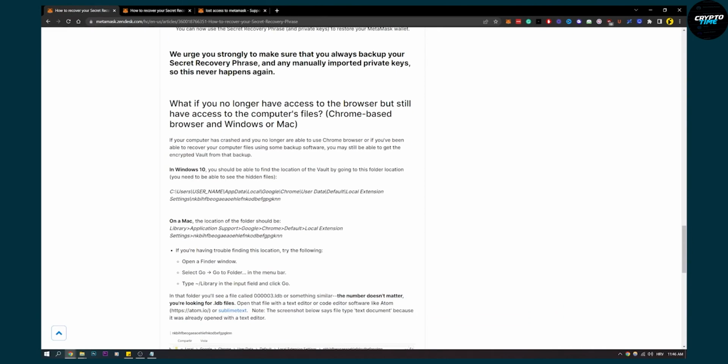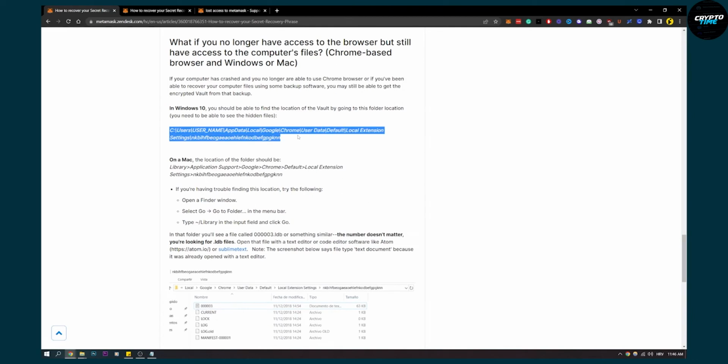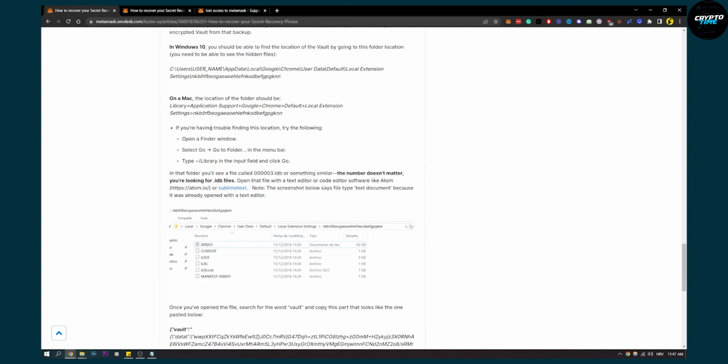Now, what if you no longer have access to the browser, but still have access to the computer files? For that instance, you will have to go to this folder right here, and just follow the tutorial, really. I didn't want to create the whole video around the tutorial because MetaMask already gives you that option and that tutorial right here.